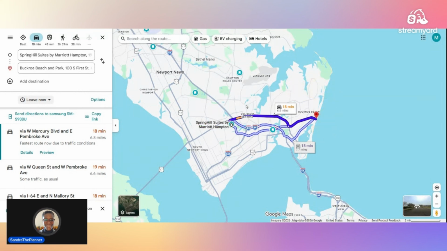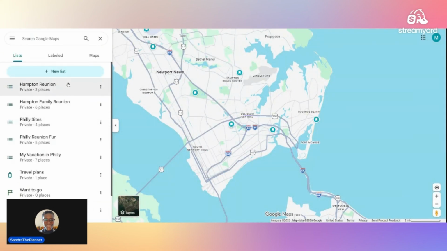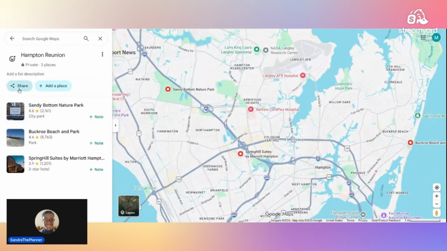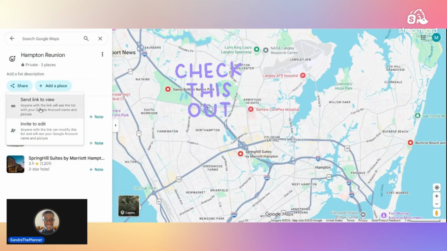It's just such a simple way to gather information for your family without having to be there. And I've done this so many times for locations where I don't live. And before you do anything, map out your locations. You can share your list, as a matter of fact, with your family. You can send a link. You can invite people to view it.